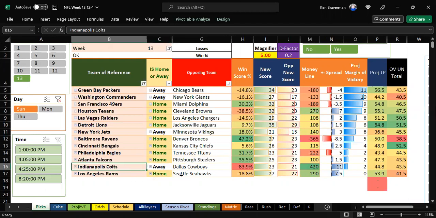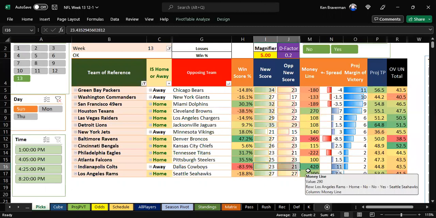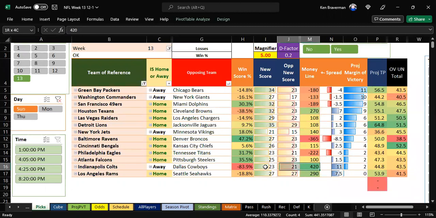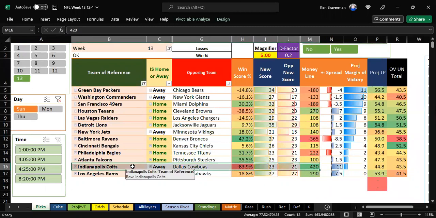And the Colts are supposed to beat the Cowboys according to score. That's crazy. At plus 420, smoke it up, everybody. What? What is this? All right.